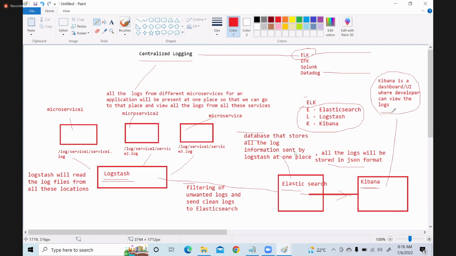Any doubts or questions till now? Everyone understood the concept behind this? Why do we go for centralized logging? Okay. What about others? I see a few responses. What about others?